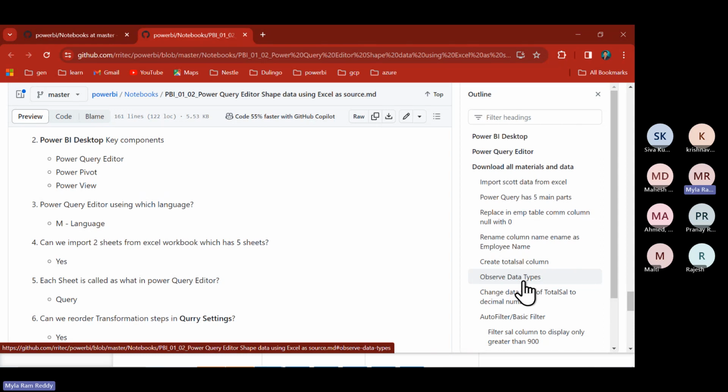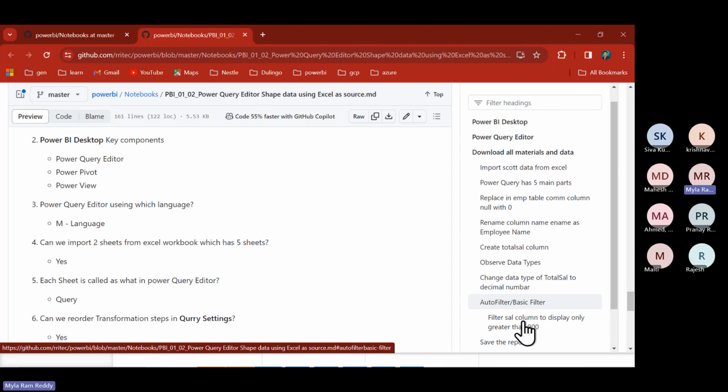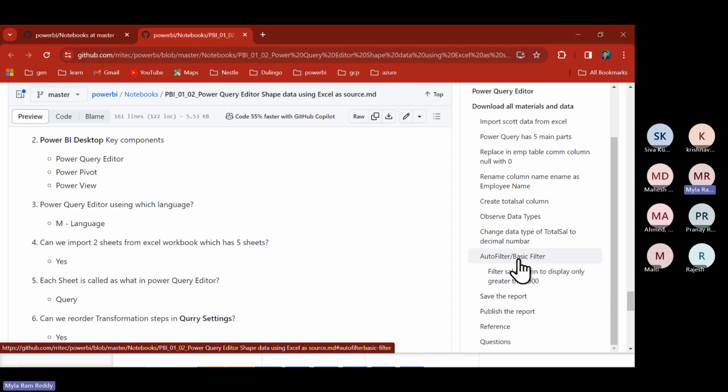Total salary, ABC1232, we converted as whole number. Then we changed the data types of total salary, we did it. I think this filter one I did not explain yesterday. Today we'll try to cover that one.